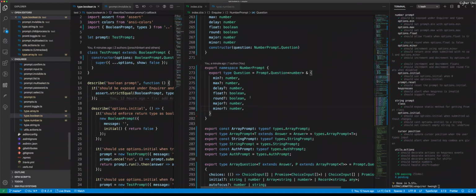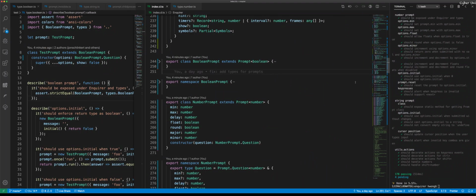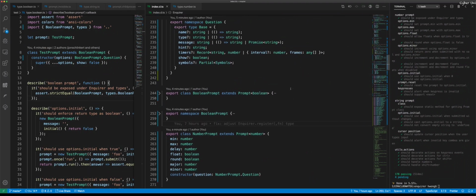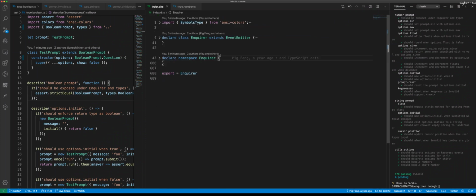From part 8, we were able to clean up the Boolean prompt a little bit. Afterwards, I went ahead and did a little more cleanup to the type. Before I start, let's talk a little bit about what I have just changed.